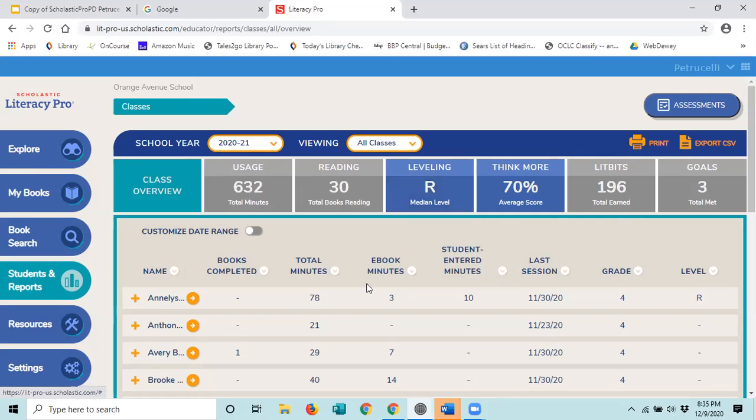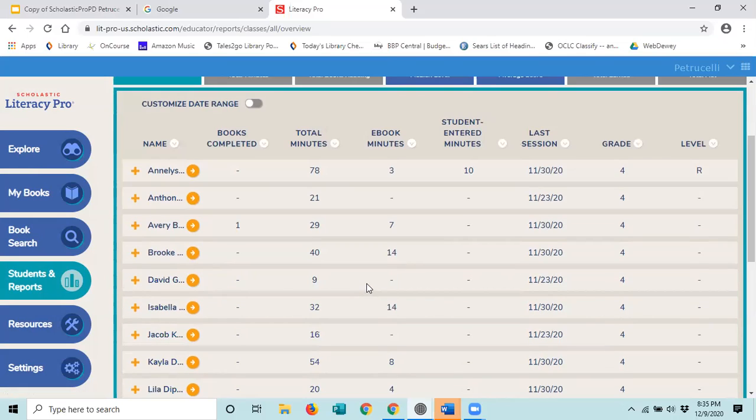So you'll also see some information broken down in our students here: total minutes read, ebook minutes, student entered minutes. Scholastic Literacy Pro does allow students to enter minutes for hard copy books that are not available in Scholastic, which helps to better manage, for a lot of our classroom teachers, our reading logs and our reading time.